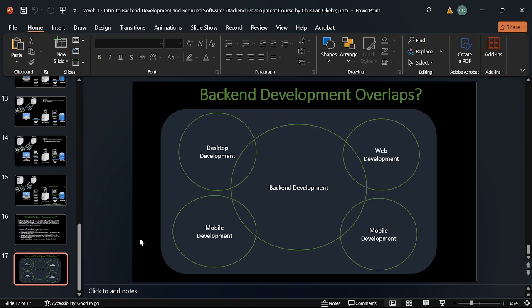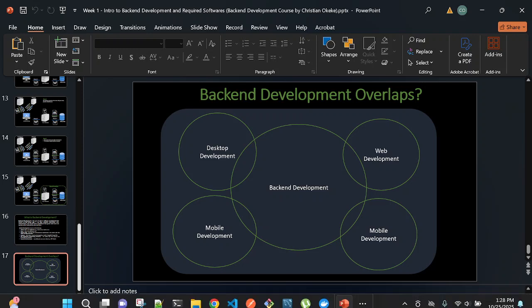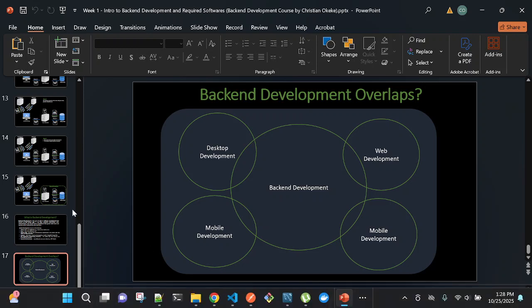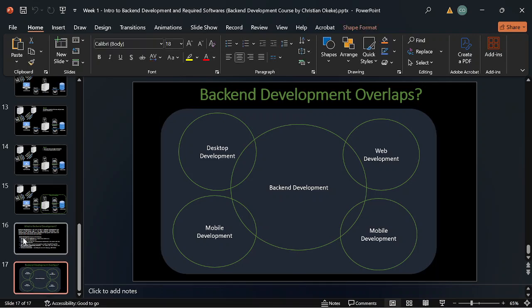Now mobile development also, we are familiar with mobile applications on our phone. Any phone, if you install any application on your phone, you're actually interacting with mobile development. Most mobile apps use a backend. They have backend applications that support them. Probably when you run the application, you want to log in, or you want to sign in.